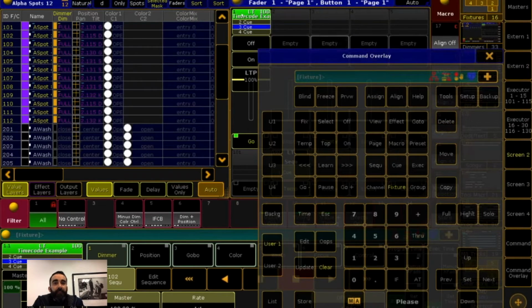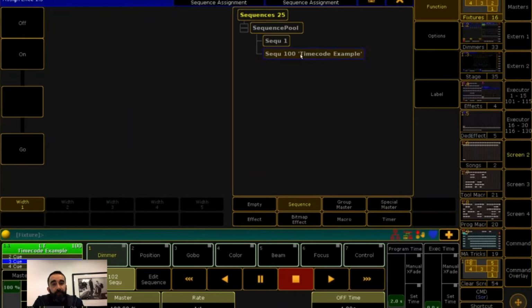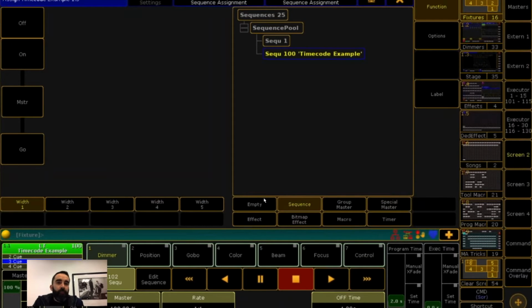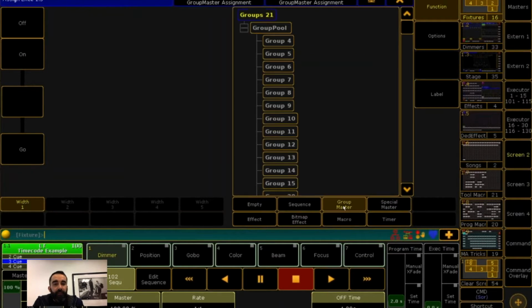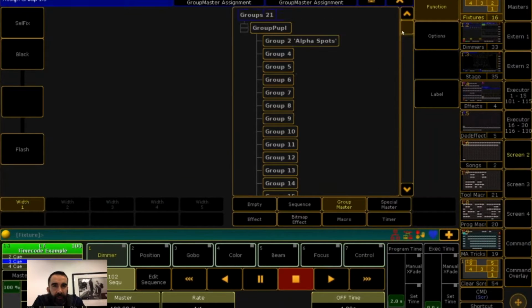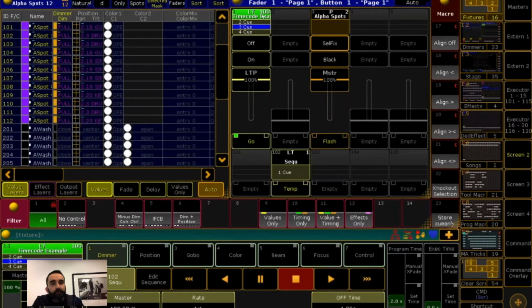that sequence assignment. The sequence 100 still exists. I can do this via the assign menu by going to sequence, saying I want sequence 100 here. Same way. Different ways to achieve the same purpose. I can assign group masters. If I want an inhibited group master, let's run my handy macro, which gives me all my cool stuff. Group 2, the alpha spot. So now I have an inhibited group master.